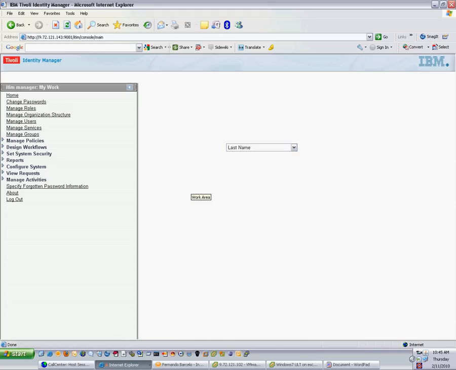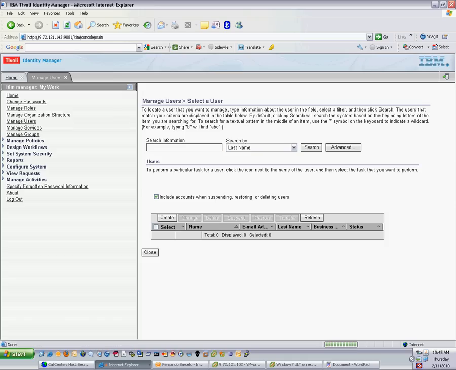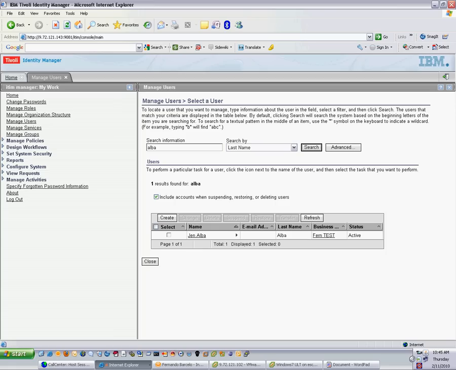The ITIM demo here is being powered by a screen capture device, so the responsiveness of the screen is a little latent here in regards to the screen capture. Alba is the last name, and we'll go ahead and find the user through the search. And we'll look at the accounts that this user has.